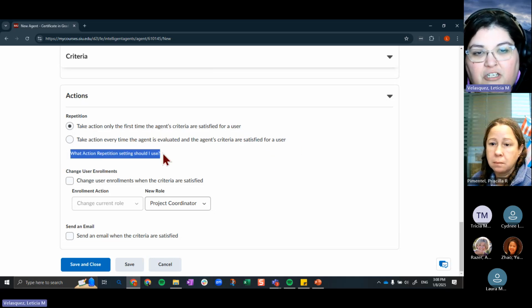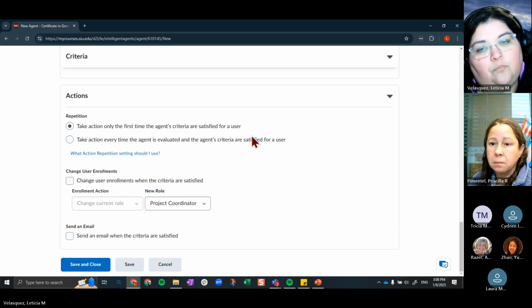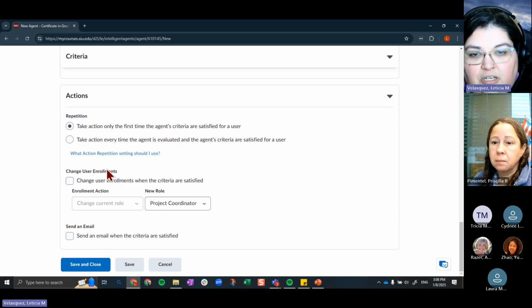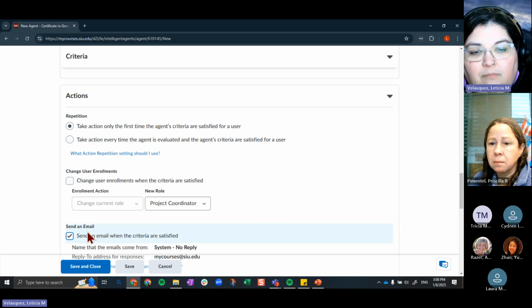Just going to kind of depend on what you want. This little which action to take is actually really helpful. We don't want to change their enrollment. We want to send an email.